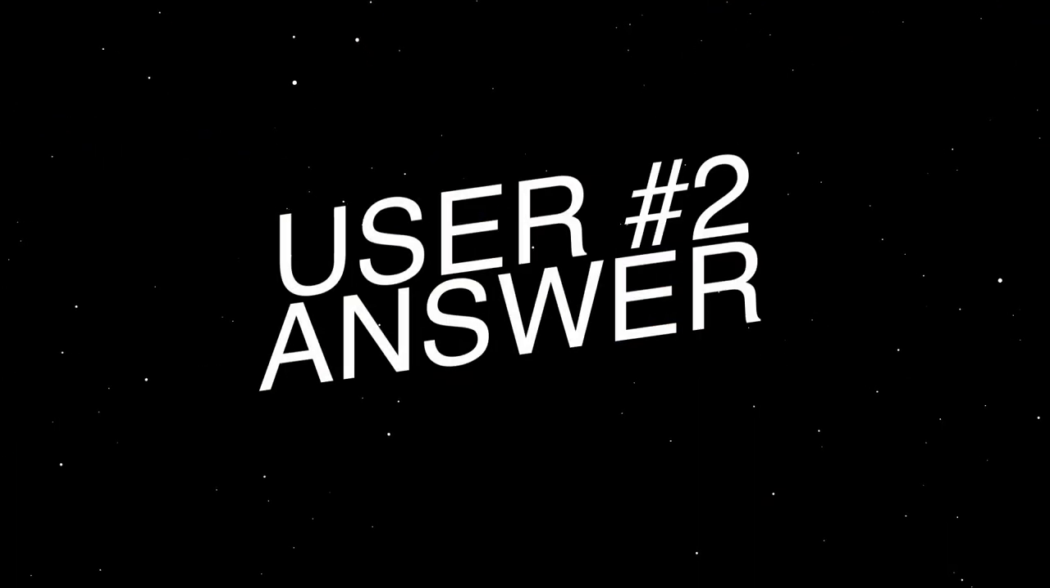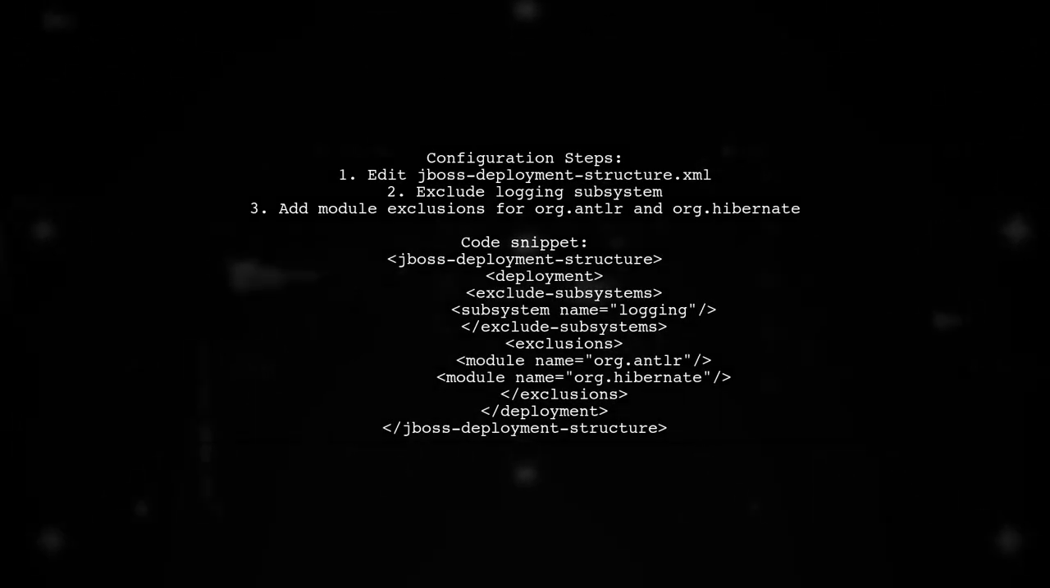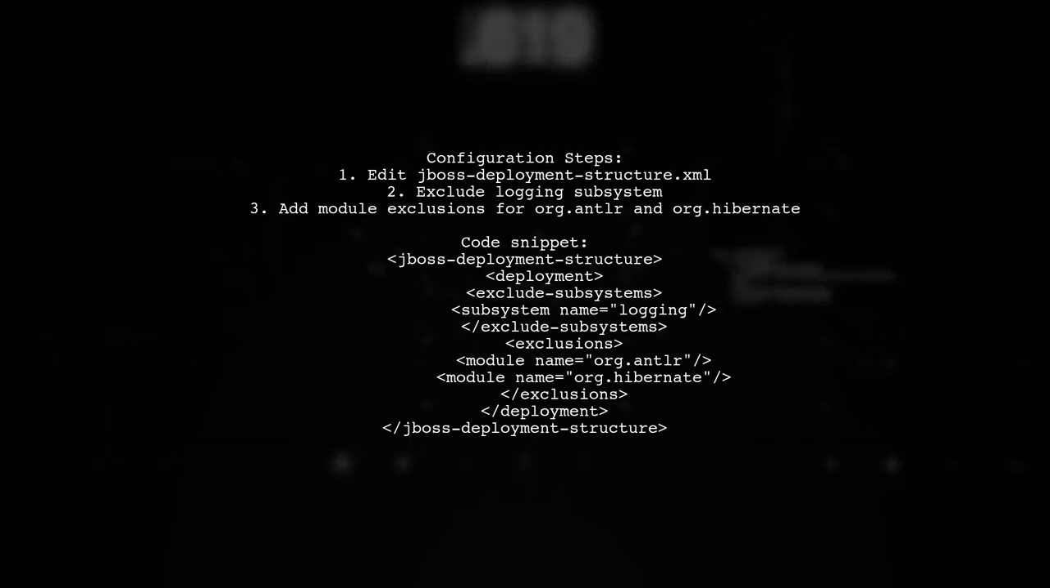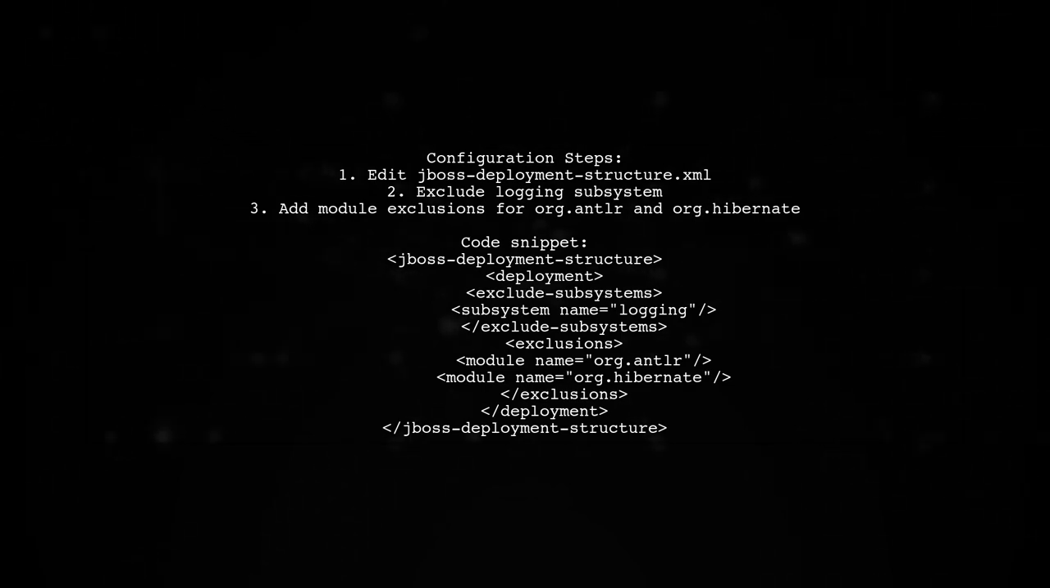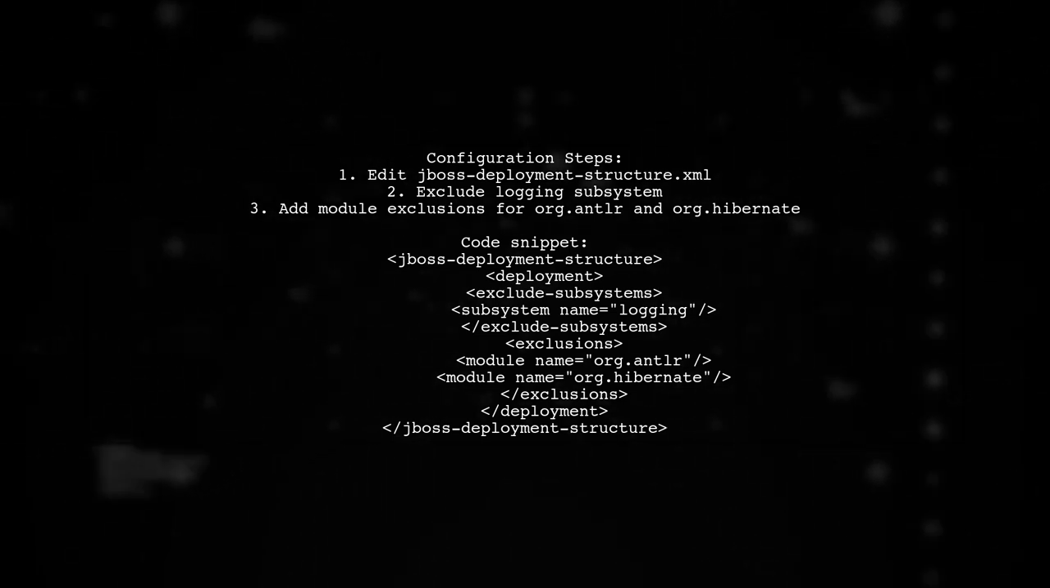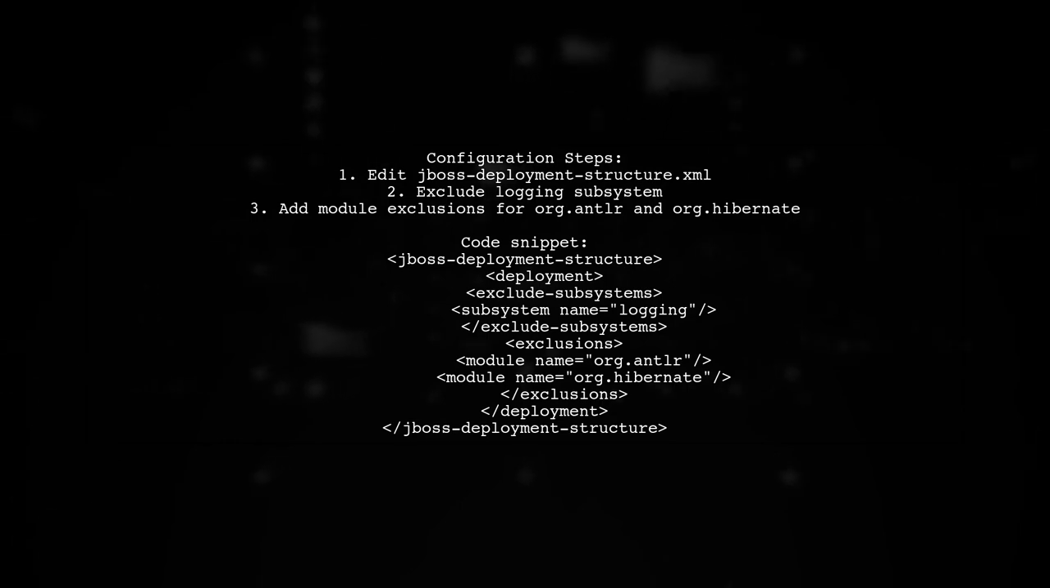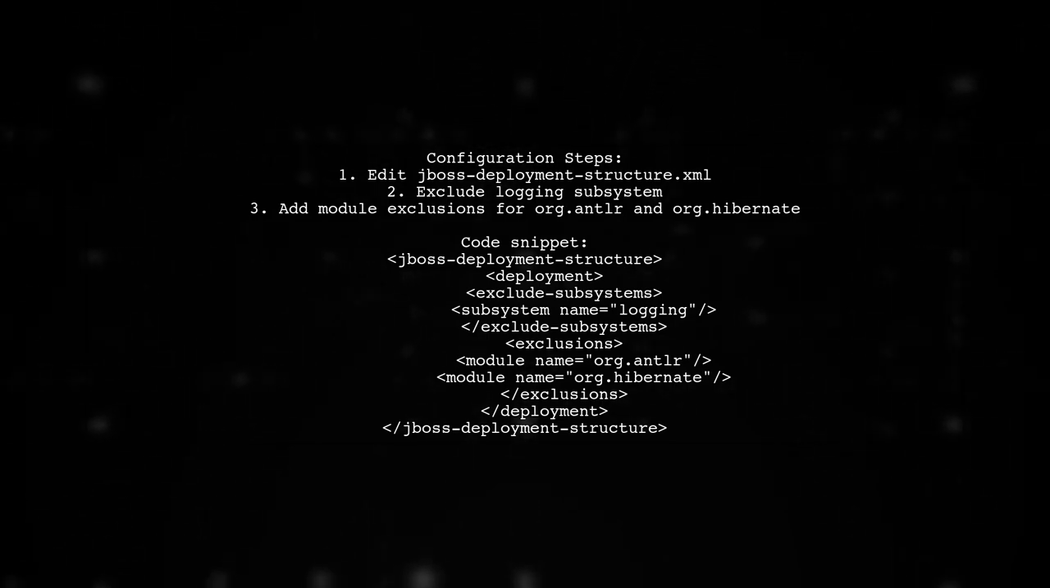Let's now look at another user-suggested answer. To resolve the NoClassDefFoundError in JBoss EAP 7, you need to configure the jboss-deployment-structure.xml file correctly. Make sure to exclude the logging subsystem and specify the necessary module exclusions.